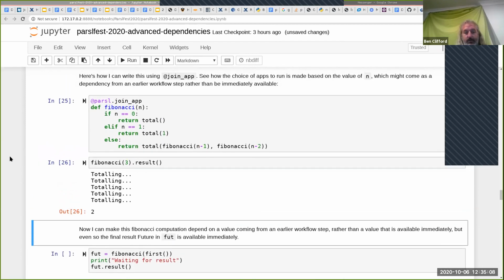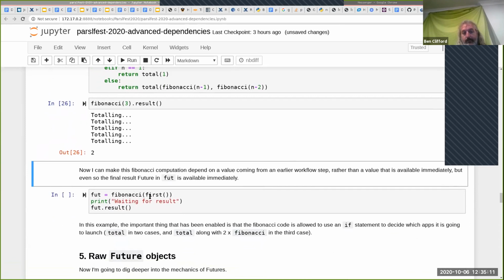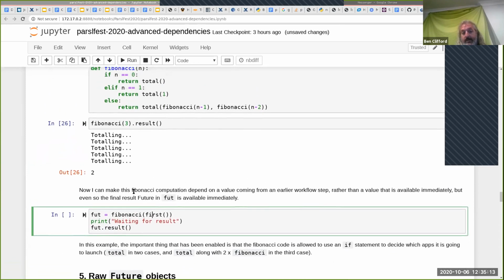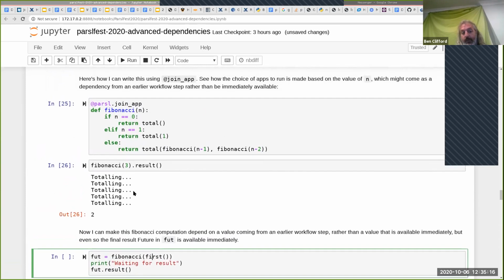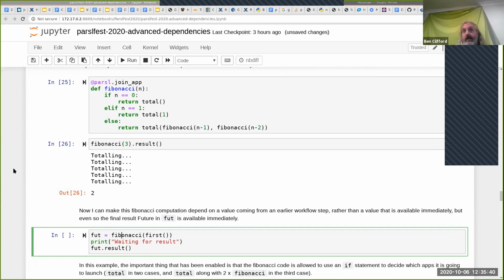I'll show here if we have this app. So if we're going to make an app which needs to make this decision, this if decision, based on the results of an earlier step, instead of saying Fibonacci 3, I'm going to say Fibonacci and pass in a future from an earlier workflow step. So when I make this invocation, Fibonacci doesn't have a number to make this decision. Okay, it's going to have to make that decision later on, which is something you can do with apps, but you can't do with Python functions.